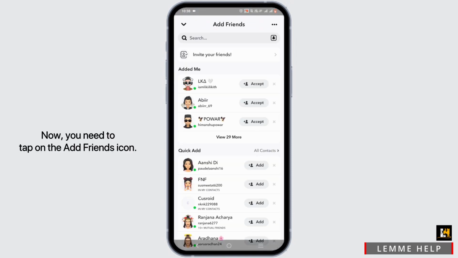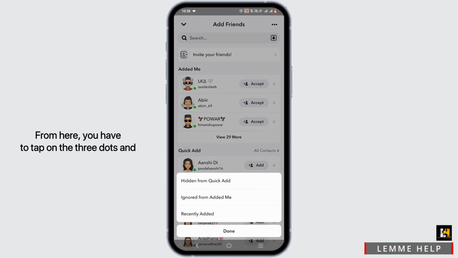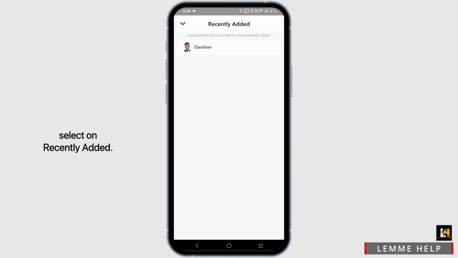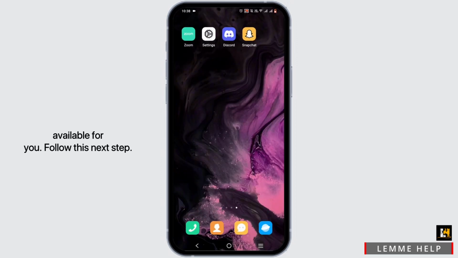Now, you need to tap on the Add Friend icon. From here, you have to tap on the three dots and select Recently Added. It will display all of the Snapchatters and subscriptions that you have recently added. Isn't it simple? However, this option is not available for you.